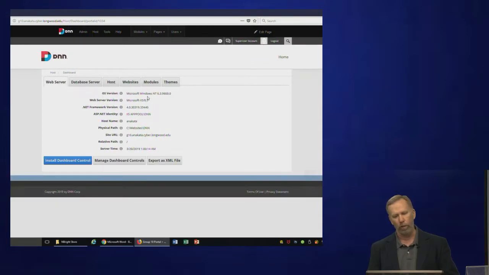I can look at what kind of operating system it's running on. It's actually running on Windows Server 2012 with Microsoft IIS 8.5. Tells me a lot of things about the installation, including some of the security users. There's a user called IIS App Pool that is the security user that has permission to access the web server files. So it tells me those kinds of things that I need there.